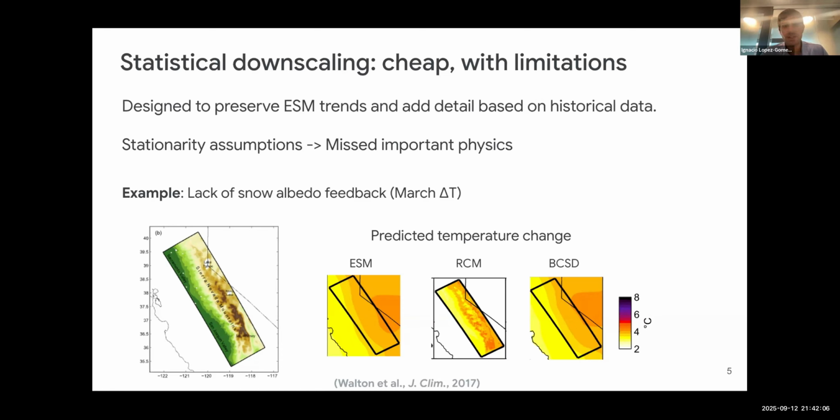One of the main limitations of these methods comes from the stationarity assumption, which they make, which essentially means that these methods are going to assume that the fine-scale details that we're going to add to the Earth system models are basically constant with climate. And these are just given by the changes that you would observe in the historical record. And because of this, these methods are going to miss some important physics in some regions of the world.